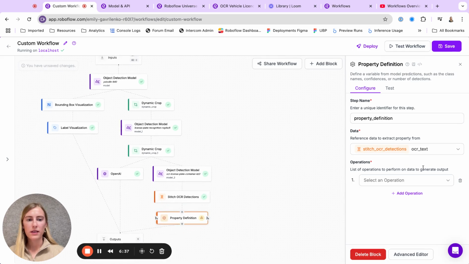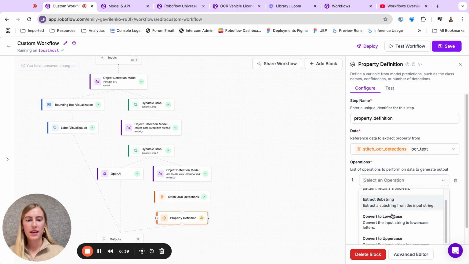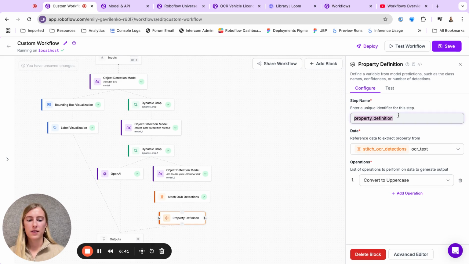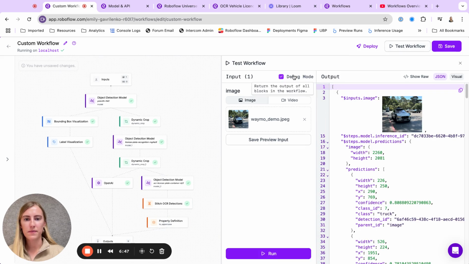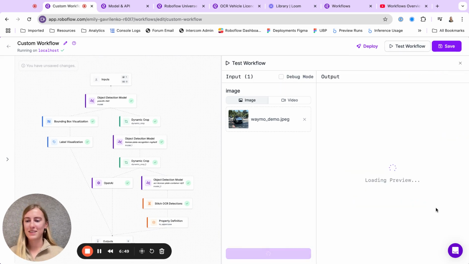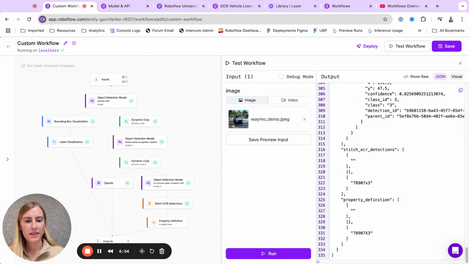One final thing you can note is we have a few other common functions in this property definition block. Here I will use the OCR text and convert it to uppercase. Let me rename the block so I actually know what's happening here. And now when I go ahead and test my workflow, I can turn off debug mode since I don't want to see the output of every block. And finally, if I scroll to the very bottom, you can see here that this license plate text was capitalized, which is the final result I'm looking for.